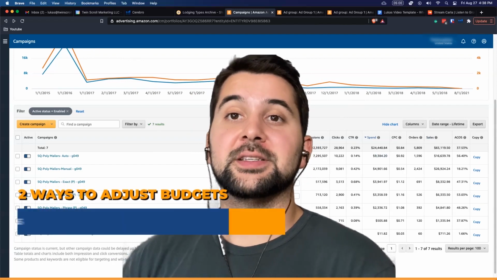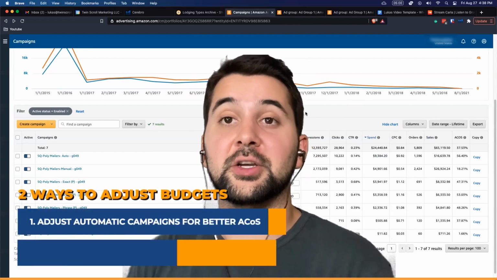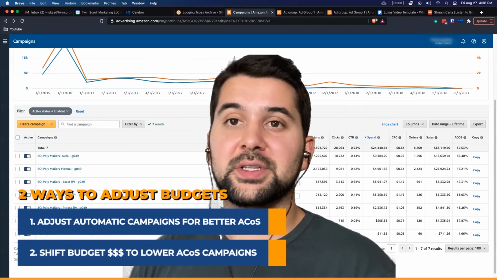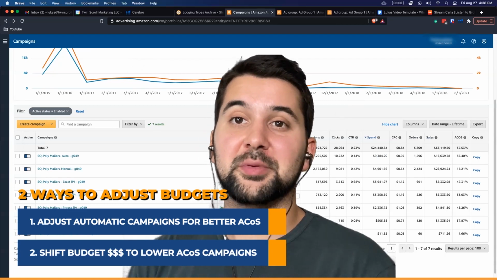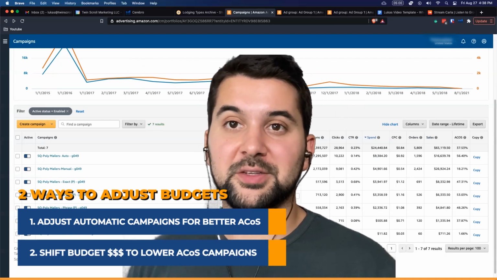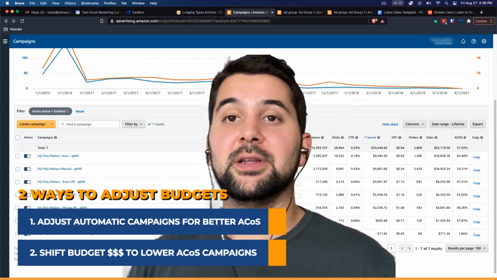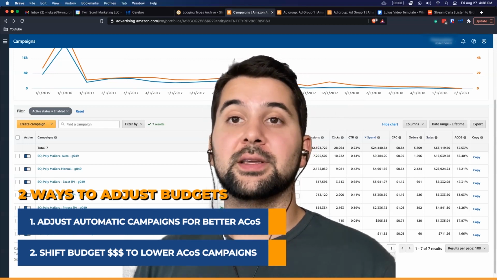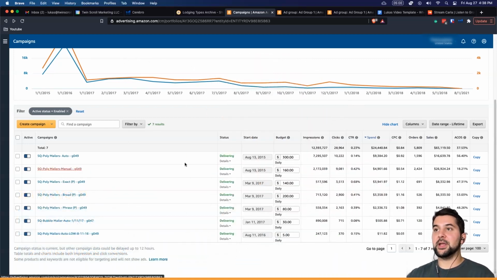So that tells me two things. One, you could adjust this automatic campaign so that you are getting better ACoS. And two, if you're trying to hit 40% ACoS, let's look at some of the other campaigns. If we're running out of budget on other cheaper stuff and you're happy with the amount of money you're spending, just shift the budgets around so that that automatic campaign is getting less spend and some of these low ACoS campaigns are getting more spend, such as this Polymailer manual campaign.